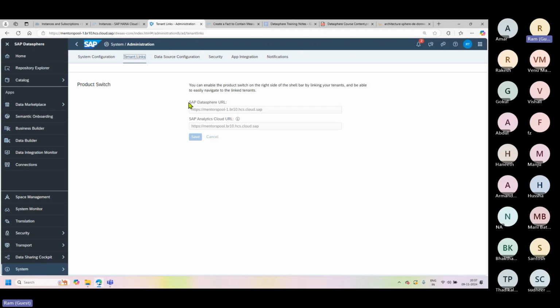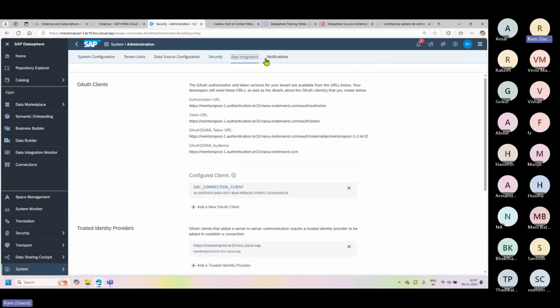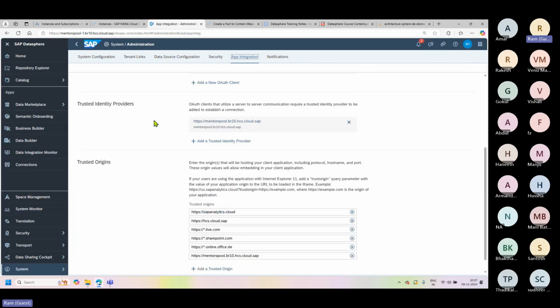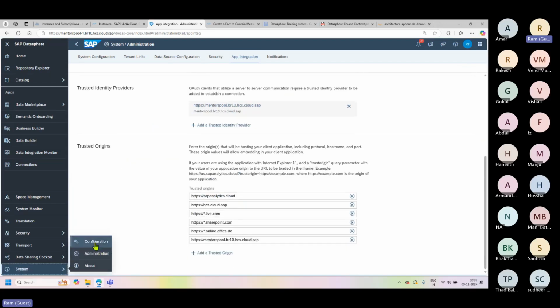So here we put, the Datasphere URL is this, and Analytics Cloud URL is this, and when we click save, the product switch was enabled. So same way, there are a lot of things you can set up here. So some of the things we'll see how to do that, and some of the things are beyond the scope of this particular training. Same way, we have configuration.